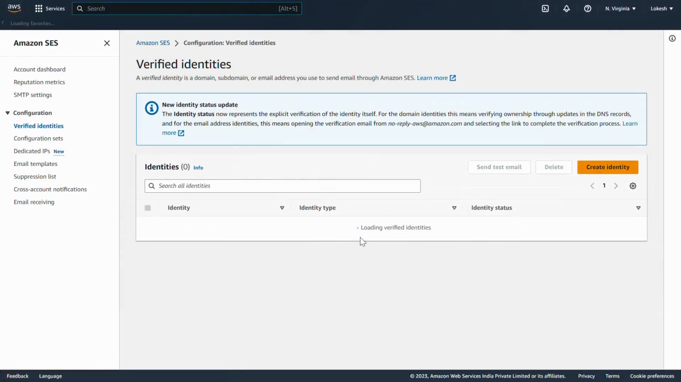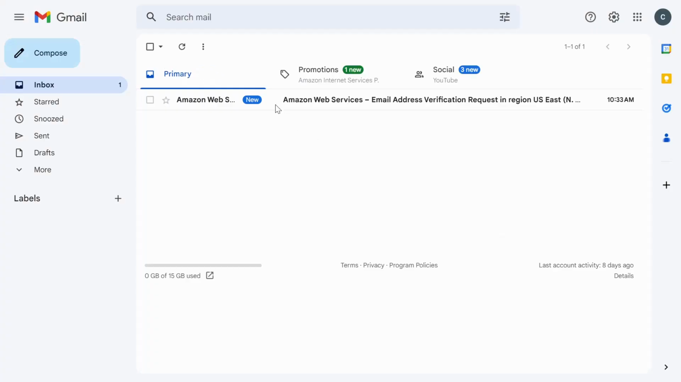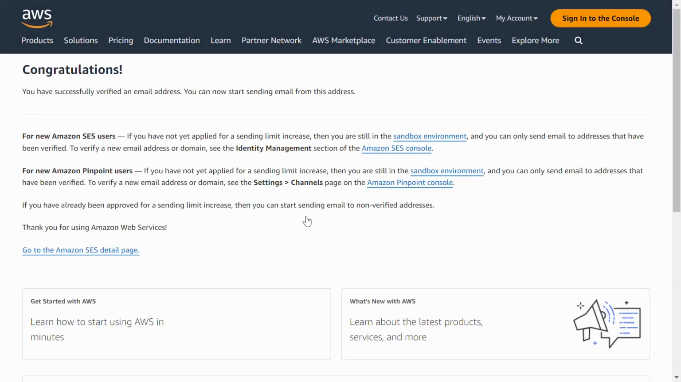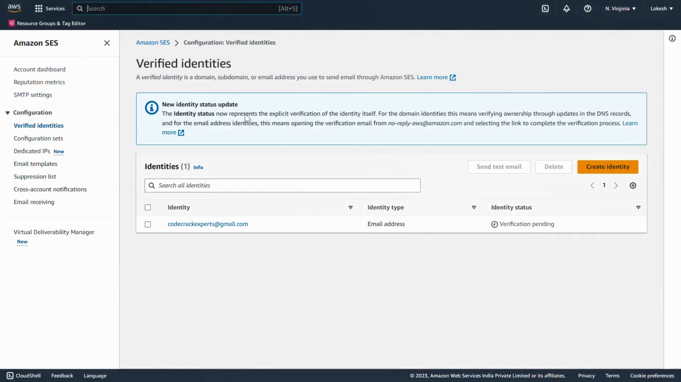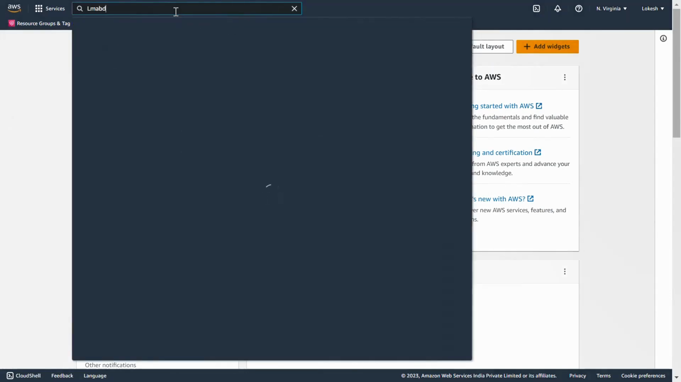You may now observe that the identity verification process is currently in a pending state. A verification link will be sent to your registered email address from AWS, which must be accessed to complete the identity verification process. Upon successful activation of the verification link, a message will be displayed congratulating you on the completion of the identity activation process. Finally, refresh the page to view the updated changes and confirm that the identity verification process has been successfully completed. Let us proceed to search for the Lambda service and create a Lambda function to execute our code.